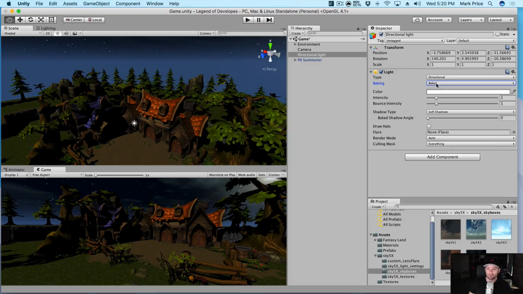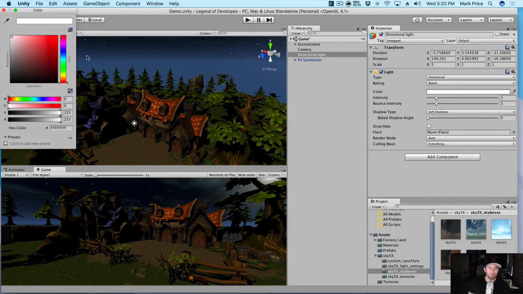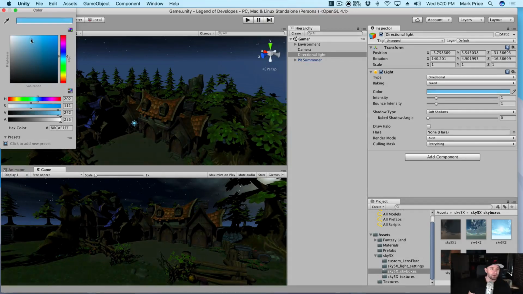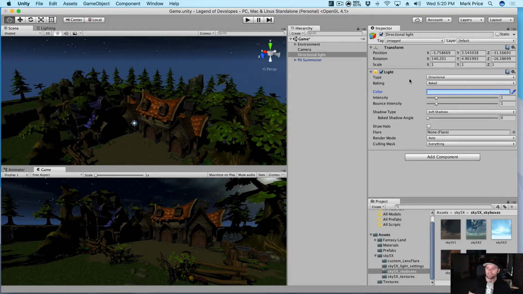So anytime we build a light, just make sure you put it on baked. Okay, great. Now what I want to do is change the color. We don't want white. It's nighttime. We want kind of a bluish night color. Maybe somewhere around here. Turn the saturation down slightly. Just a nice blue type of tint here.